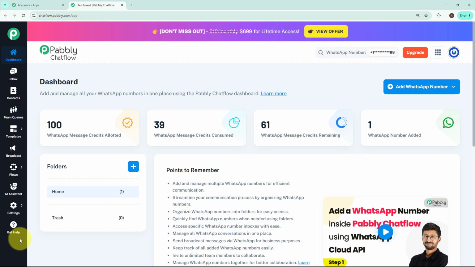Then we have AI Assistant, a feature to integrate AI-based smart responses, making your chatbot more interactive and intelligent. Then we have settings. It manages your account preferences, chatbot settings, integrations, and notification options. From Get Help, you can access support, documentation, FAQs, or options to connect with Pabbly customer service if you need any assistance.